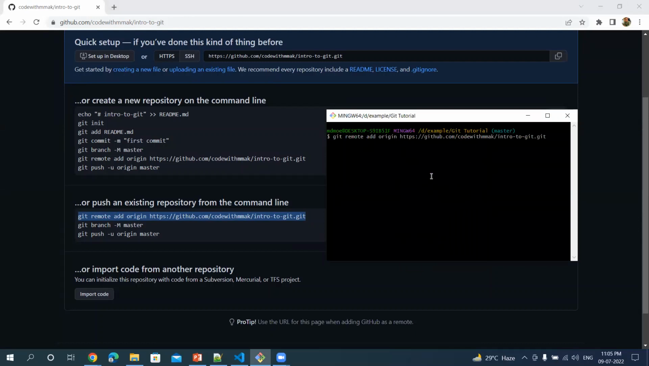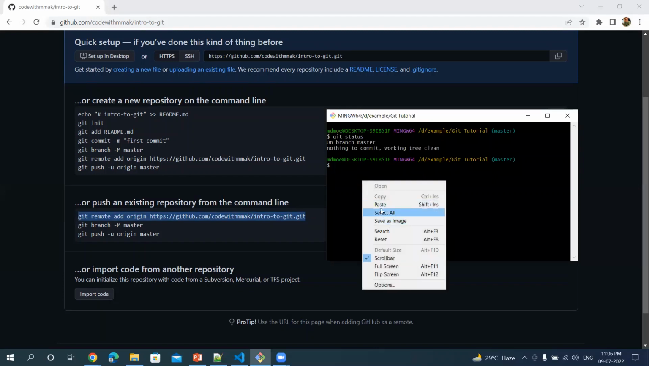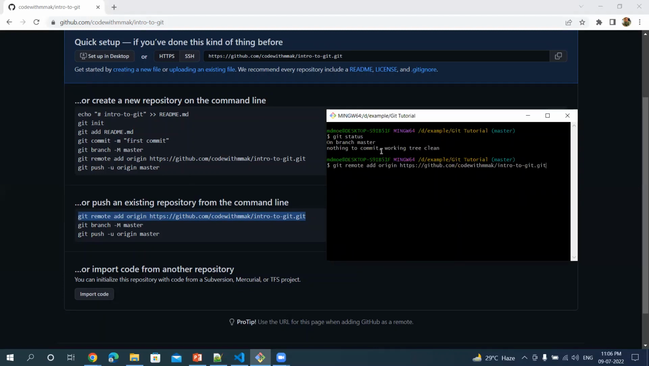So I'm asking my git to add my local code to the repo. But before that, let's say if we have uncommitted changes or anything of that sort, let's say git status. Nothing is there, and we are on the master branch. So let me paste this back and then hit enter.